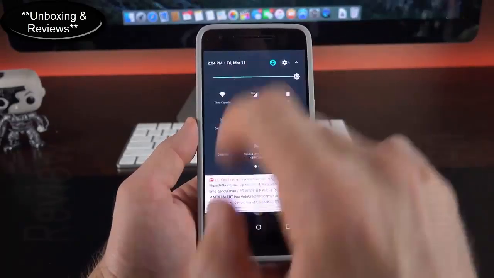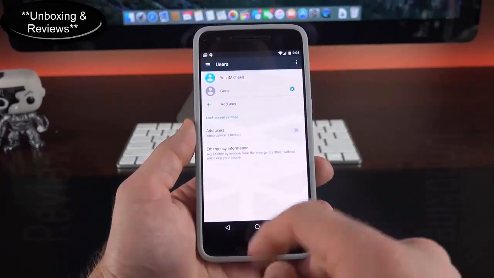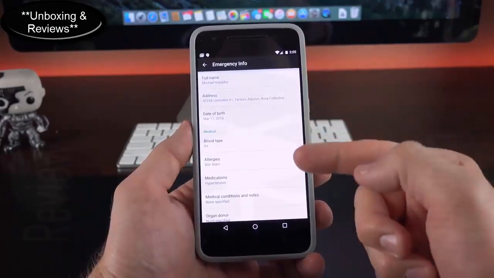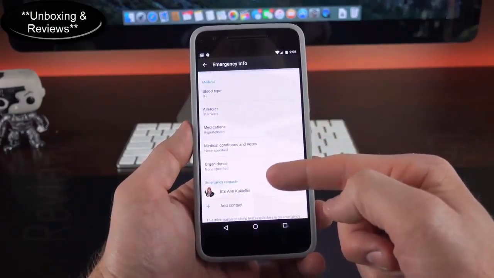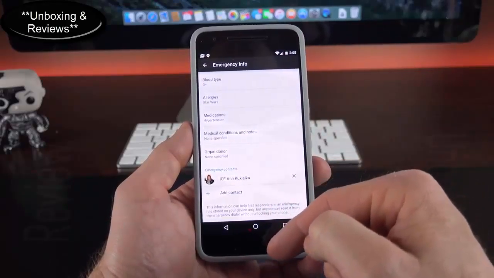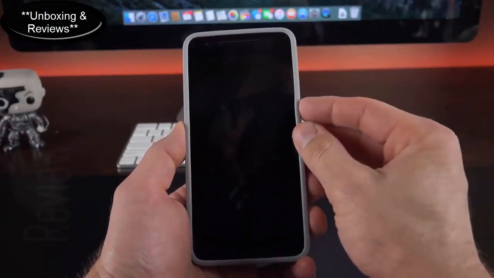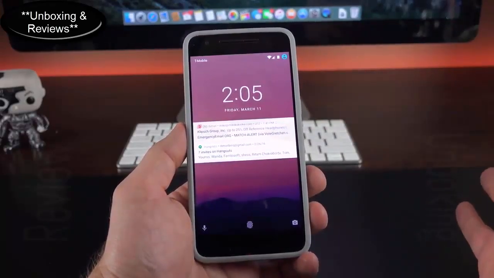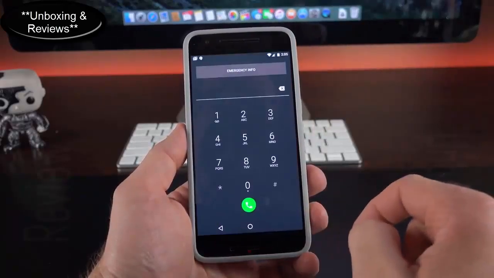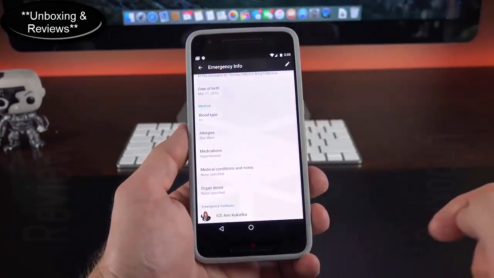Another new feature under settings is emergency contact info. So if we go to users and we go to emergency information, this is where we can enter all of this in. So we can specify our name, blood type, allergies, medications, medical conditions, if you're an organ donor, and your emergency contacts. So this becomes useful on the lock screen. So if somebody finds your phone, of course they don't have the PIN or your fingerprint to unlock it, they can actually swipe and go to emergency info, tap again to access it, and all that information is readily available.